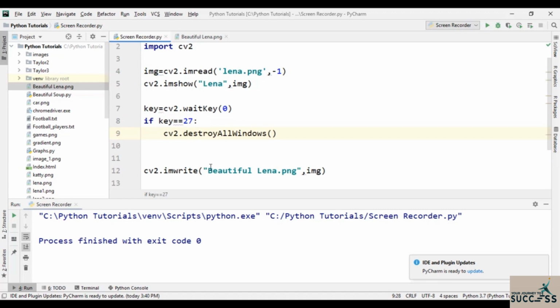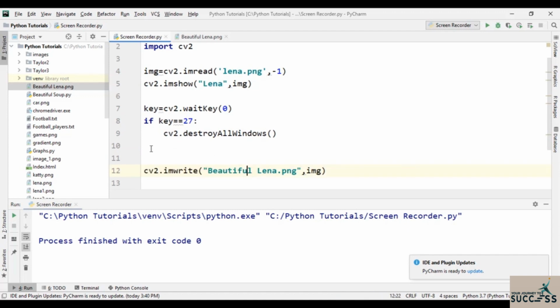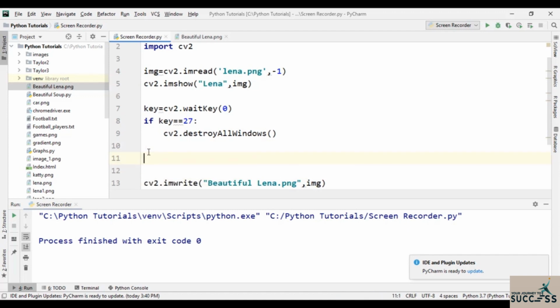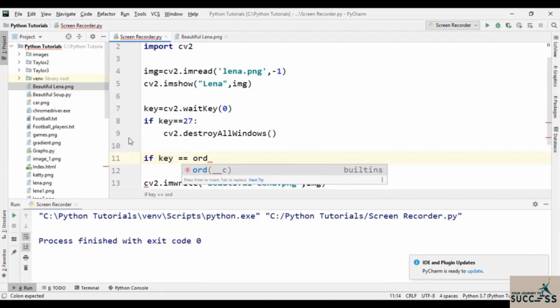Alright, now similarly, I will say that if my key pressed is the S button on my keyboard, then I want to create this image beautiful lana.png. So right here, I will just do it a little different. I will say that if key equal to ord, so basically I'm using this function ord, and now in here I will say S. Make sure that you have this function right here if you want to see if your key pressed is S or not.